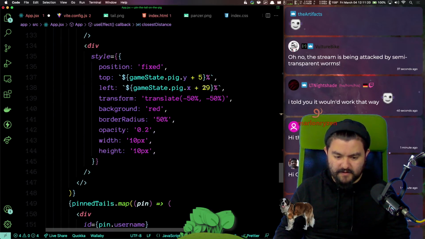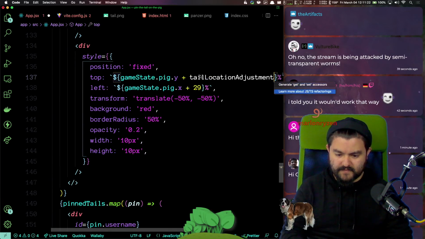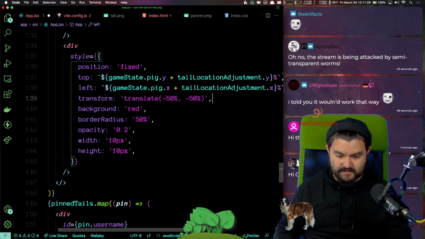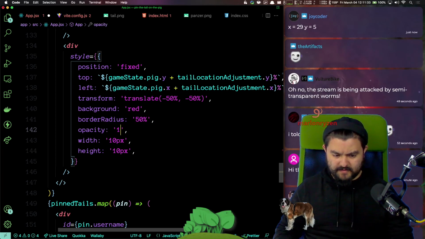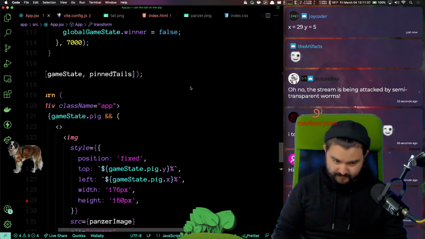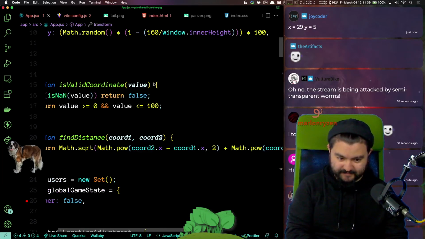And then down here, .y, .x. And we want it to be a nice red dot. Yeah, so right now it's showing up way down there, which is not good. We need to fix that.